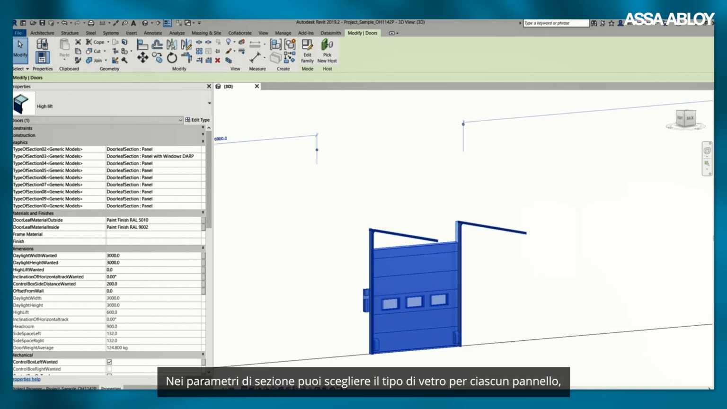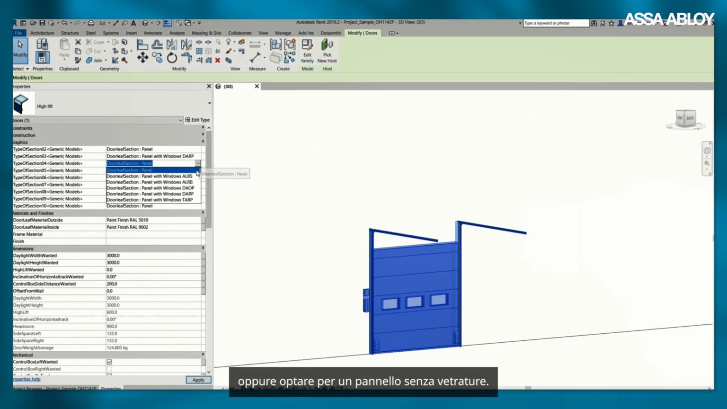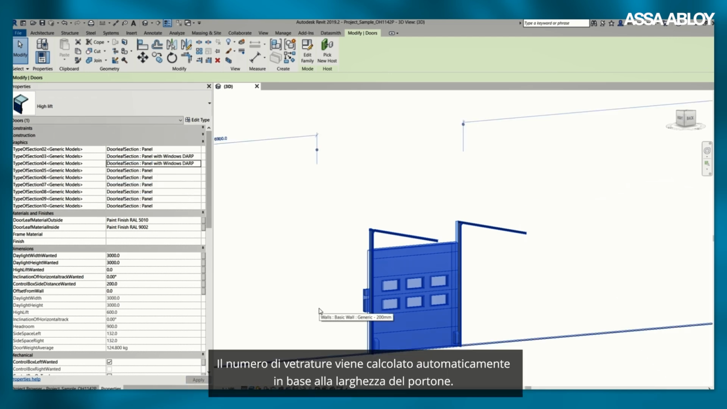In the Type of Section parameters, you can choose the window type for each panel, or simply choose a panel without windows. The number of windows is automatically calculated based on the width of the door.